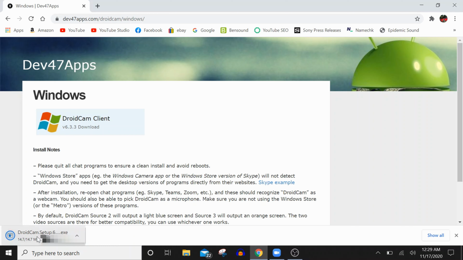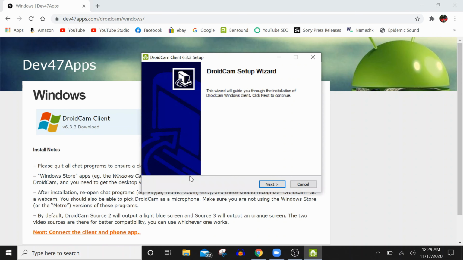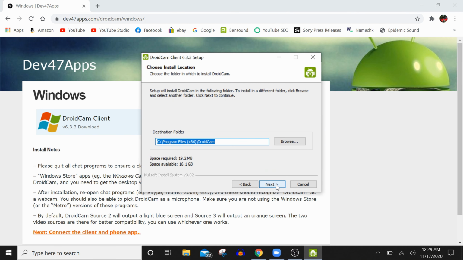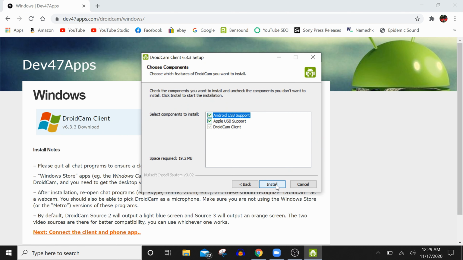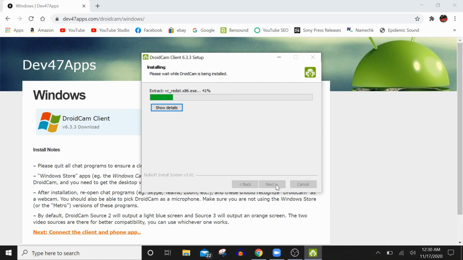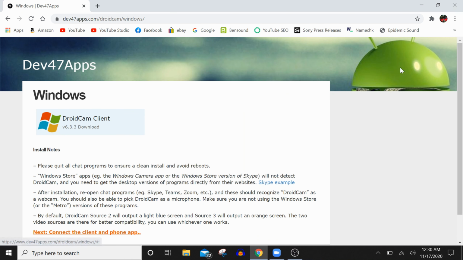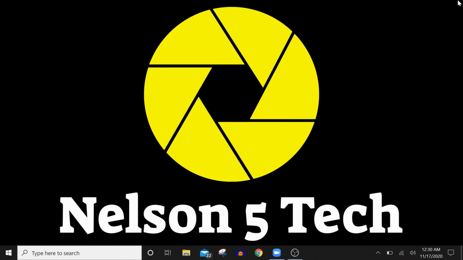Now I can open mine from right here, but go ahead and navigate to wherever you have it saved and launch it. Go ahead and hit yes if you agree to the user account control. Hit next. Go ahead and read the disclaimer and terms if you want, and agree if you agree. And click next. Go ahead and hit install. All right, once it has completed, go ahead and hit finish. And now we can exit out of here.